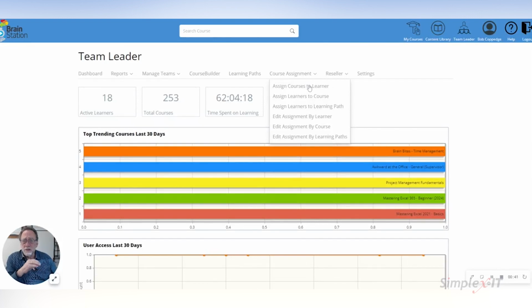And you'll notice we've got some options. First of all, assigning courses, and you can assign multiple courses to an individual. You can assign an individual course to multiple users, learners in this case, what they call them, or you can assign multiple people to a learning path.